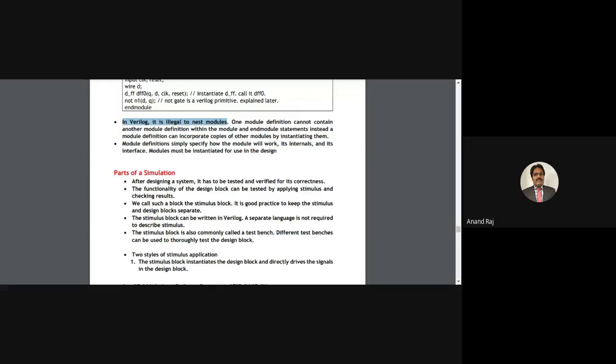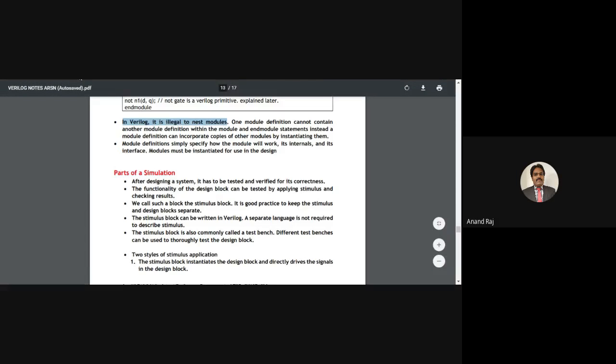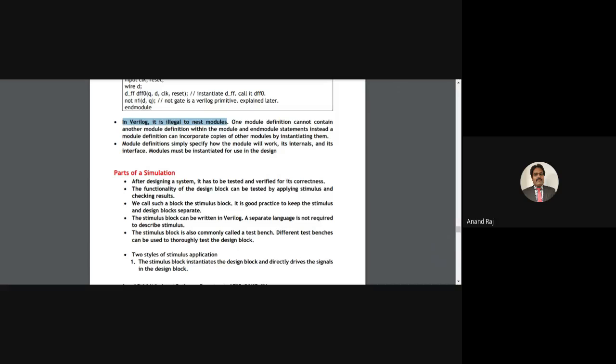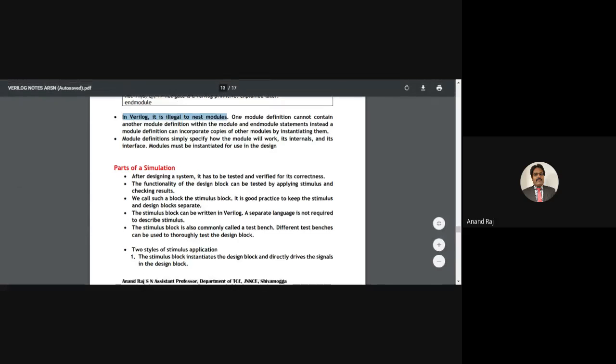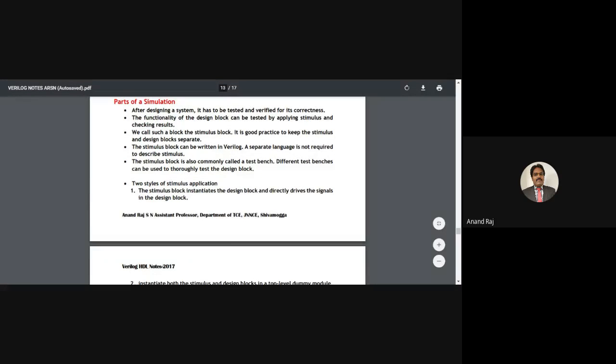After designing the system, it has to be tested and verified for its correctness. So whether the things we have done are meeting our expectation, or whether my program is wrong or right, I can check using the parts of simulation. That is, the device has to be tested. Two styles of stimulus application are there. So I can write the stimulus program or test bench code.